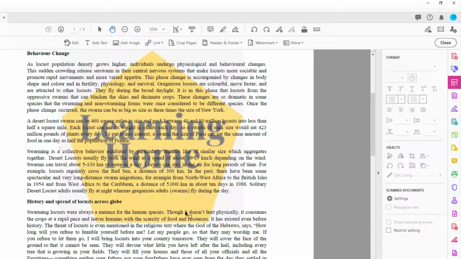So that is all about this tutorial, and I hope it has given you an idea about how to add an image as a watermark.